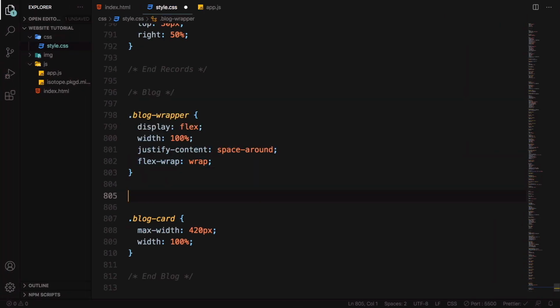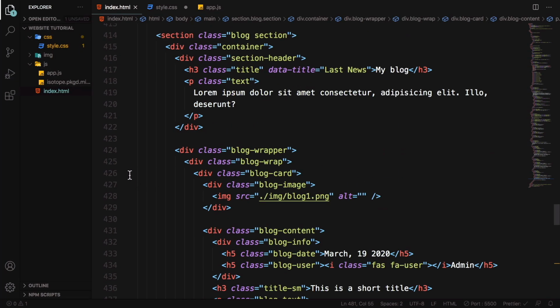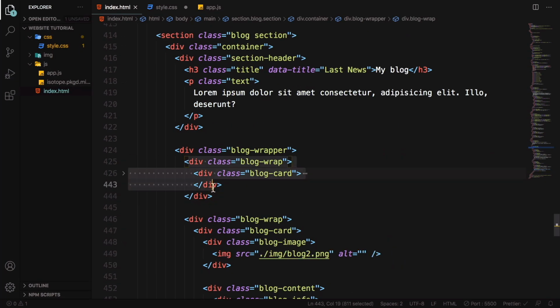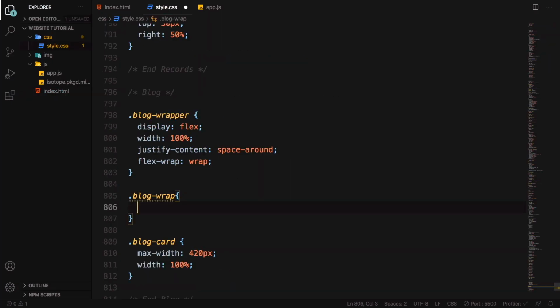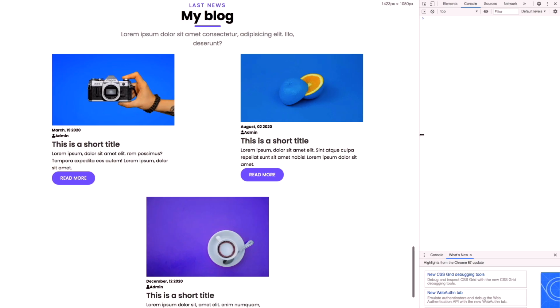So all we need to do is come here and select the block wrap div, which is the container of the card div as you can see here. Then we're gonna give it a margin of 1.3 rem in top and bottom and 0.5 rem in left and right. Save that, and there we go.